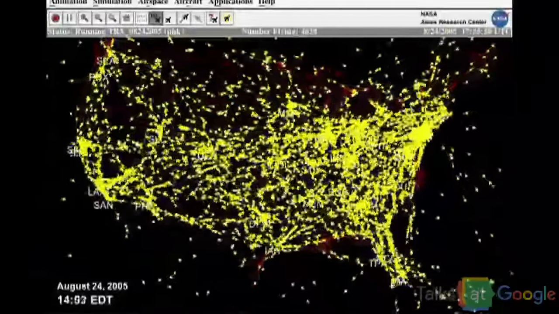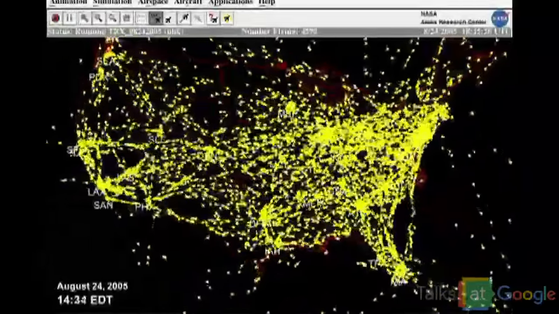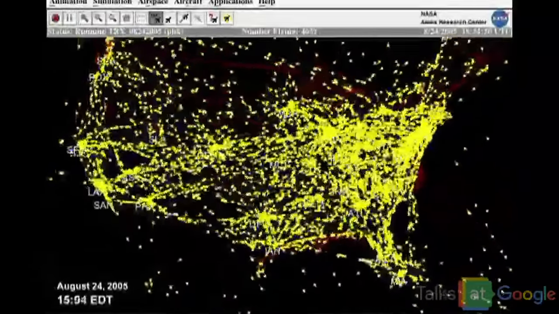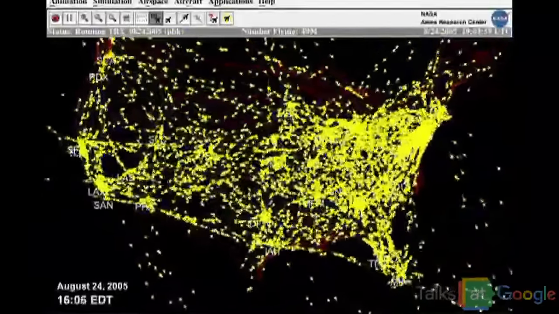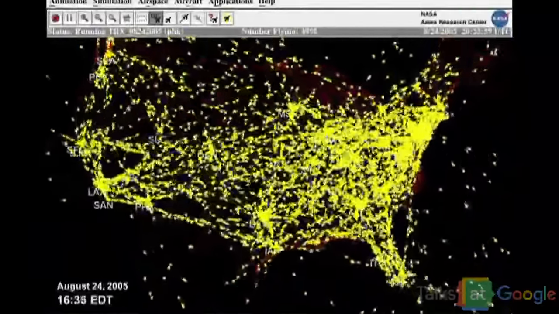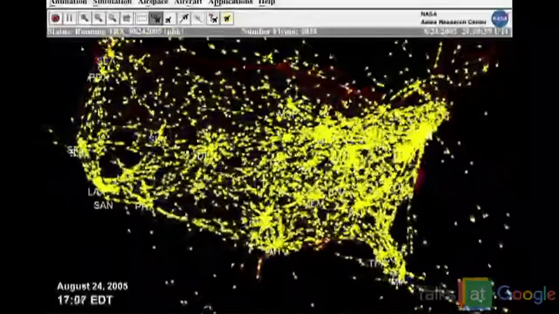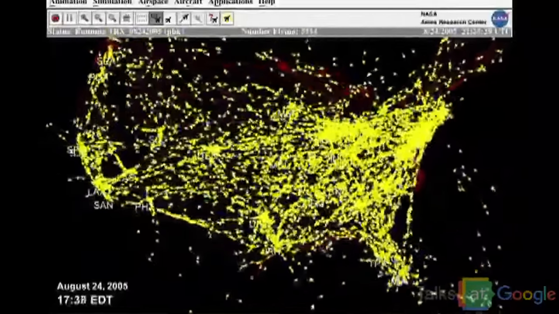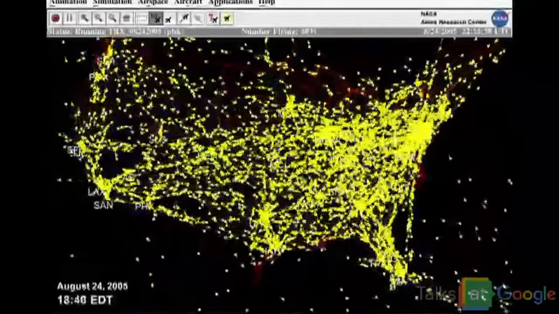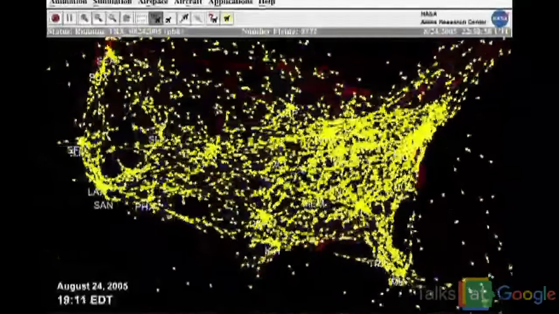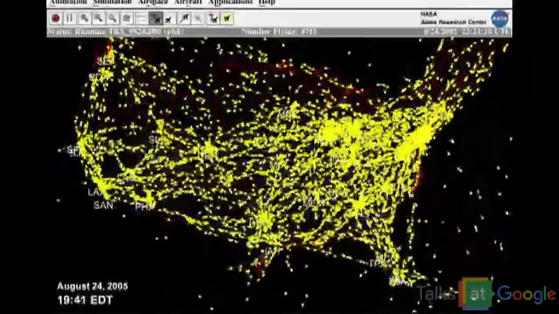The two holes seen in the triangle between San Francisco, Los Angeles, and Salt Lake City are military operation areas, and civilian aircraft are forbidden to fly through them. In the middle of the day, the number of aircraft peak just over 5,000. The animation shows the congested northeastern part of the United States and the complexity of the air traffic management problem.